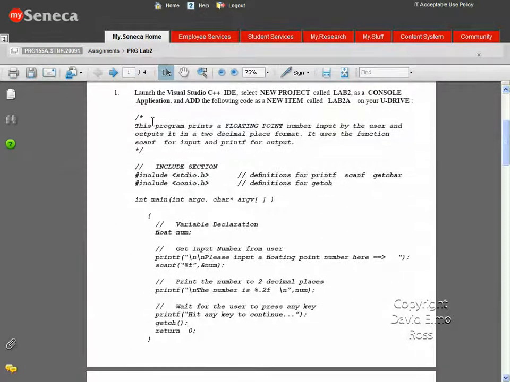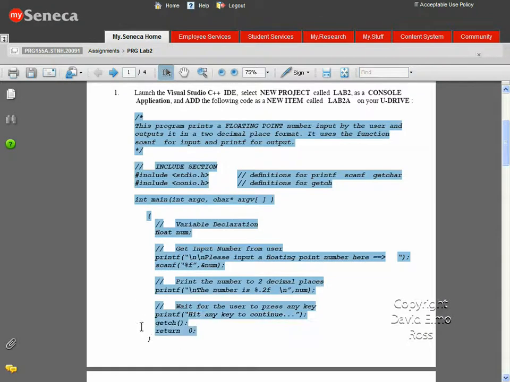So if we scroll down here with the text selection tool highlighted, we should be able to left mouse click, hold it down, and select all of this, and that becomes our whole program. And to copy that, we just hold down the Control key, press C, and it's put into our paste buffer.